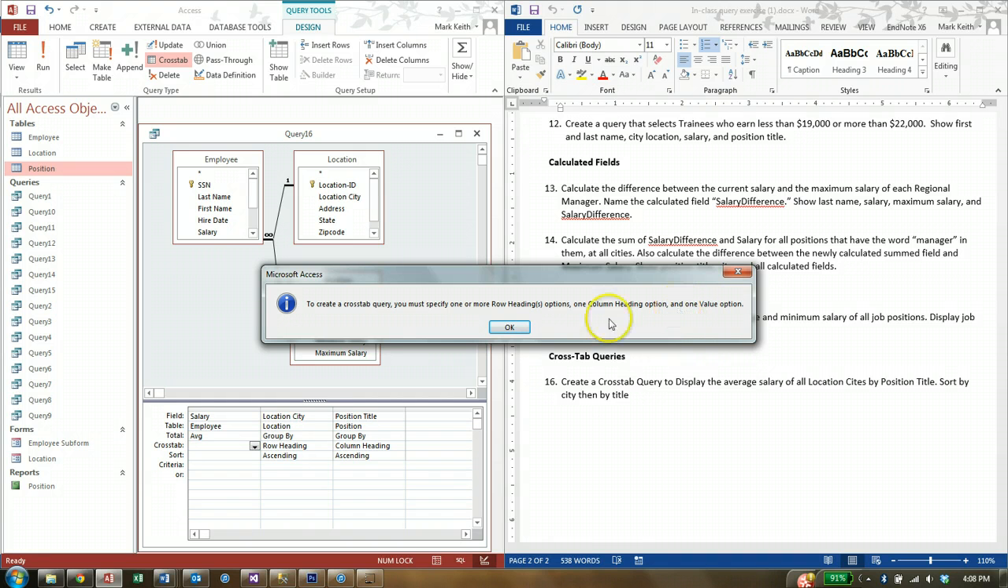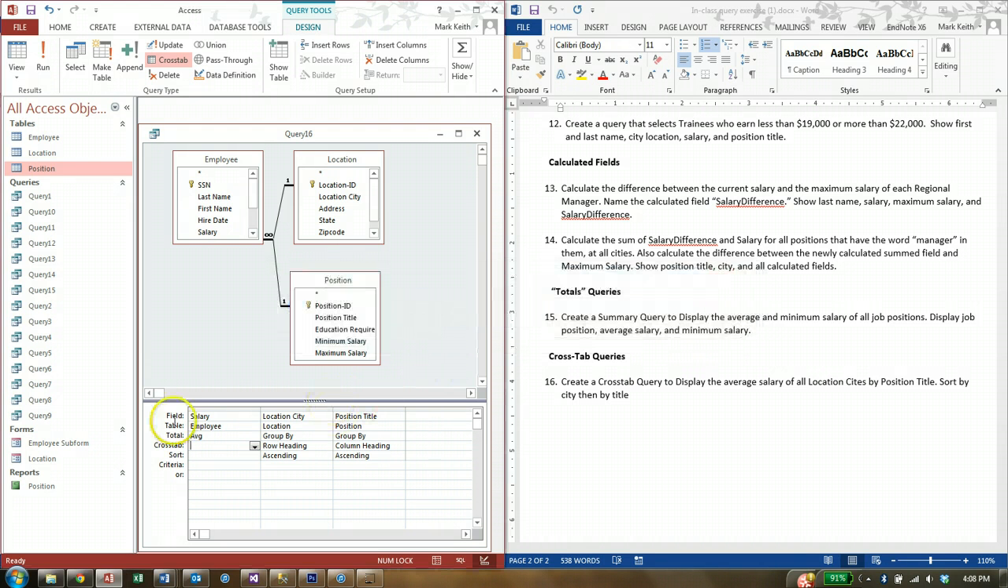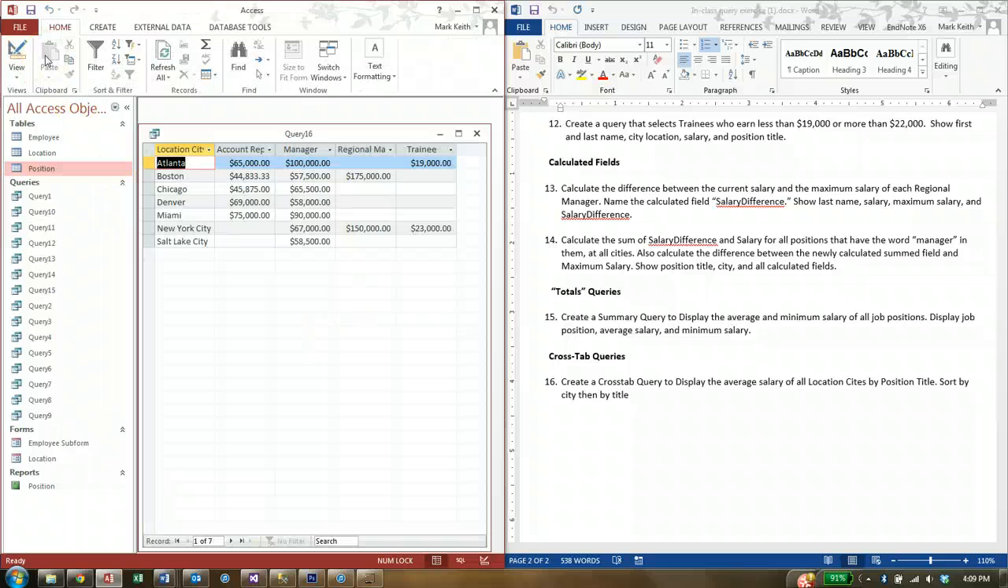Okay, good. So do we have a row heading? Yep, we do. Do we have a column heading? Yep, we do. Value. We forgot to specify which one is going to go in the middle of this matrix we've just created. That would be salary. So right here, this is our value that goes in the middle. And so this is going to look kind of like what you'll learn in the next module in Excel about pivot tables in a way. Anyway, let's run it now.